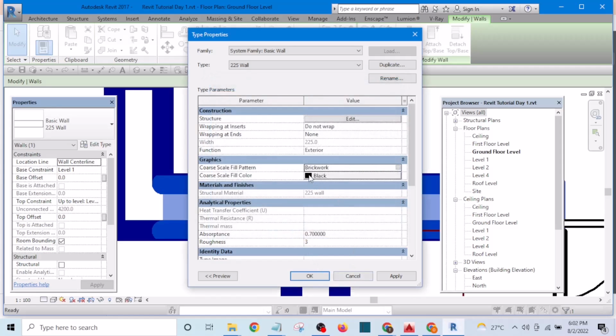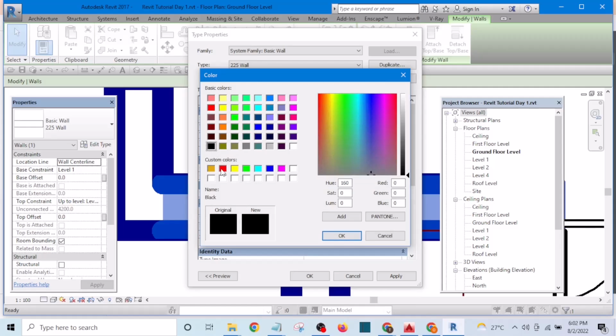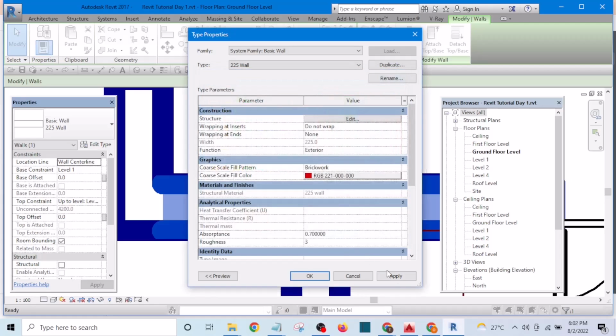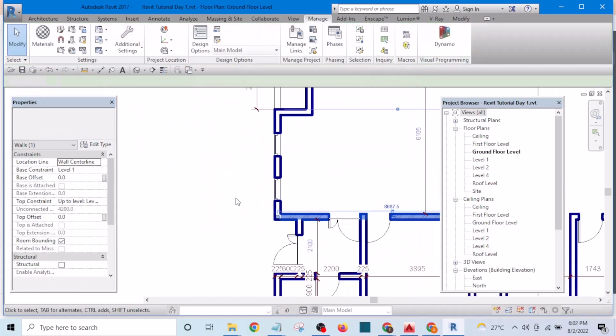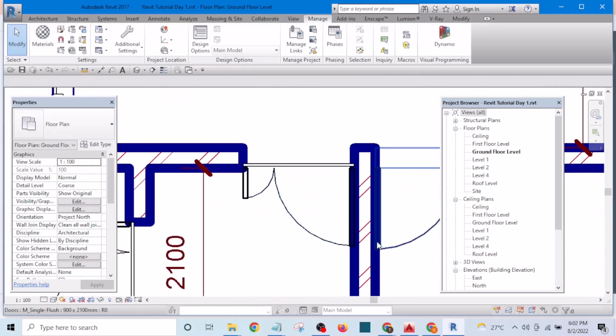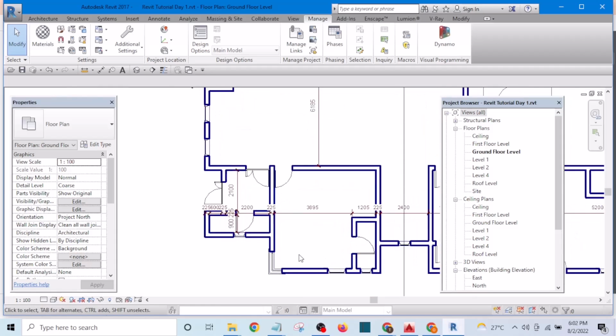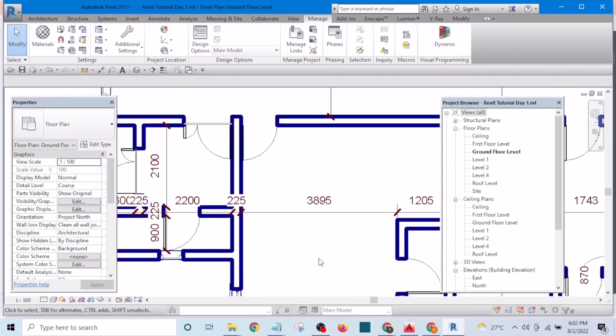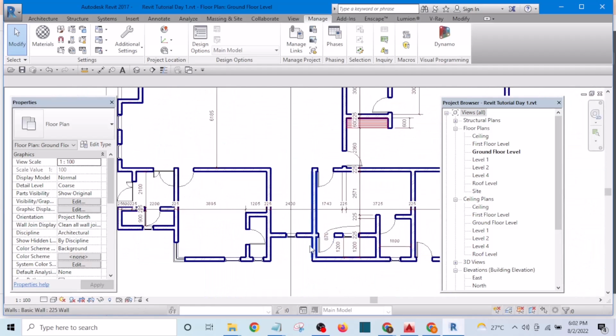Then you can change the color. I can use the color of, let's say, red or brown will be okay, and click OK, click apply, click OK. Now you can see that the wall has some fill. Now it's looking better.